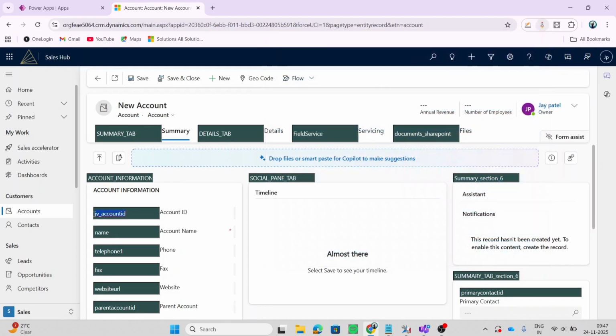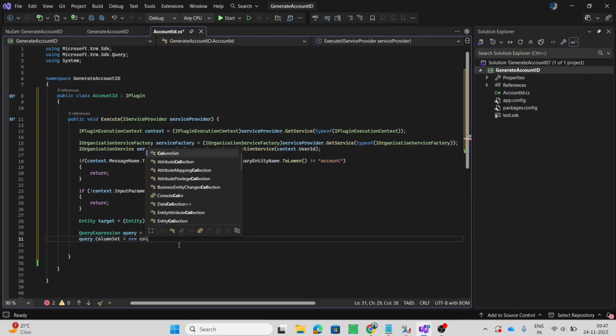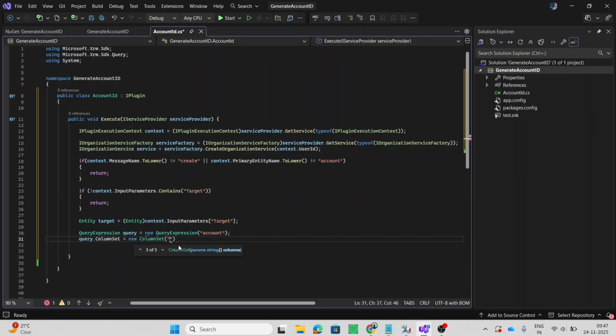It is this one. All right, so we'll be using this logical name. So query dot, we'll be using the column set keyword is equal to new column set, and let's write the name of the column set here. All right, great. Now let's move forward.